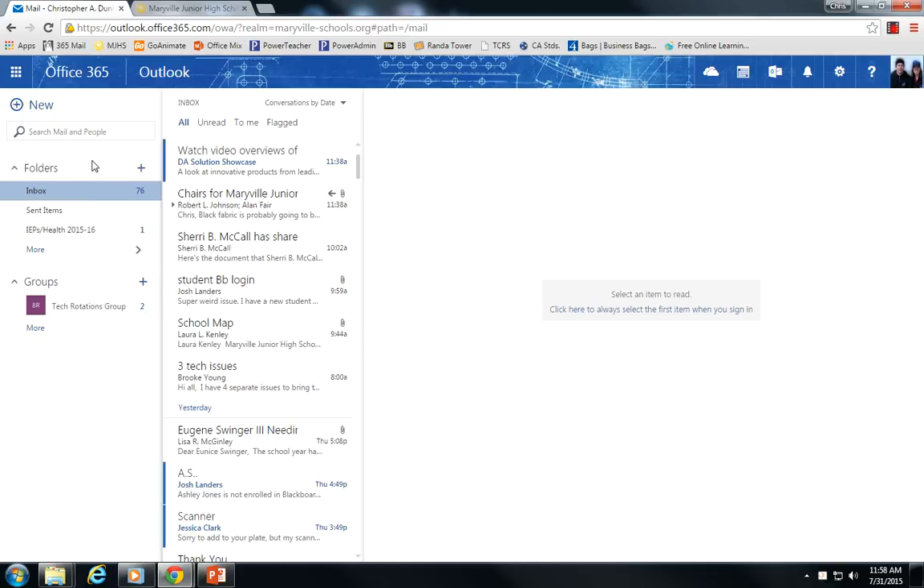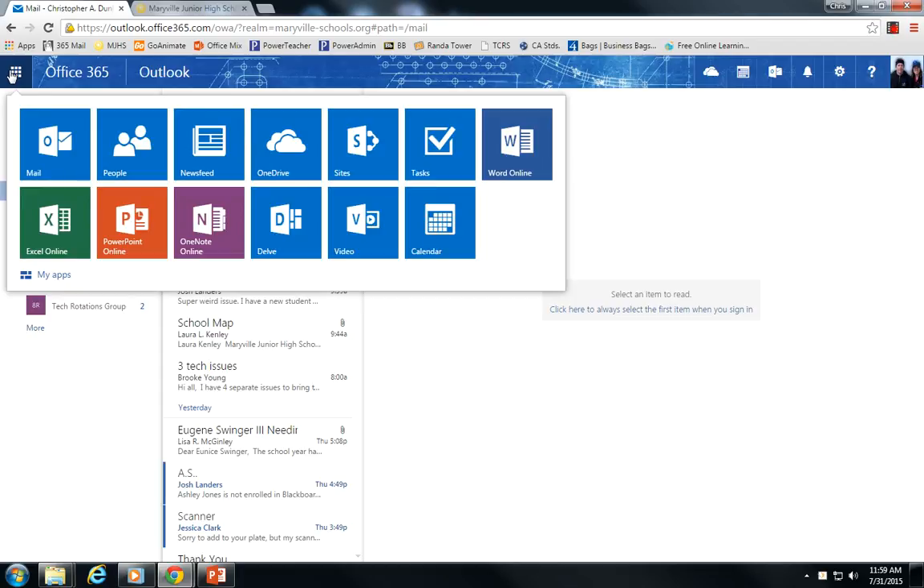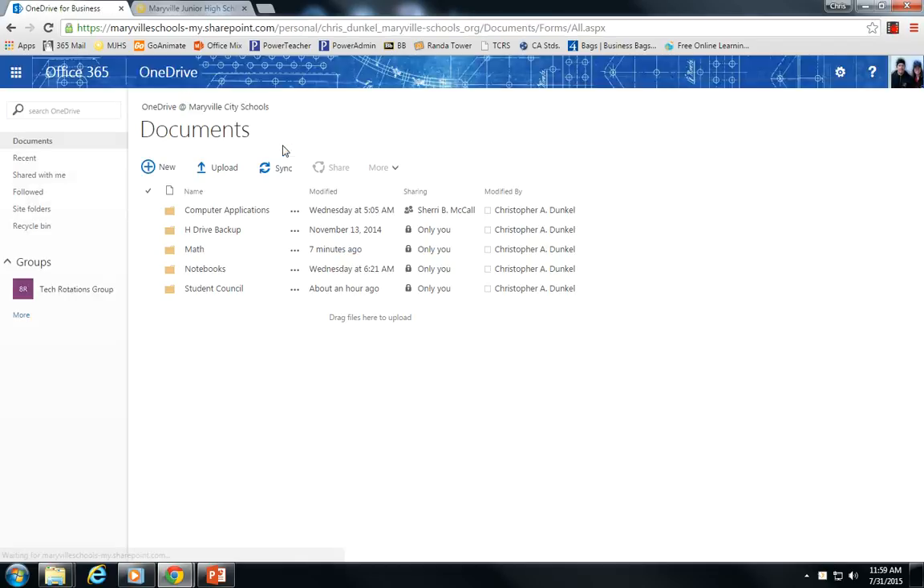In order to create new documents, we're going to go up to the apps icon, or the apps manager icon. It's 9 little squares in the upper left. When you click on that, you're going to see Word Online, Excel Online, PowerPoint, OneNote. But rather than clicking on that to create your document, we recommend that you go into OneDrive. OneDrive is storage on the cloud, and it's going to keep your files for you on the cloud.